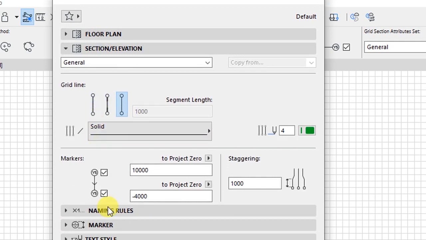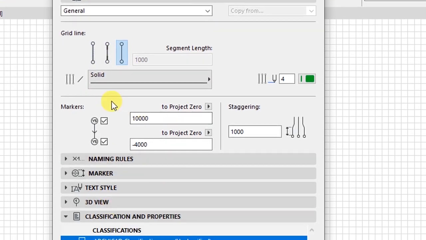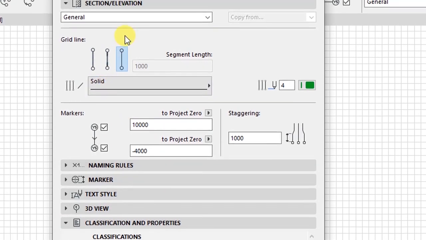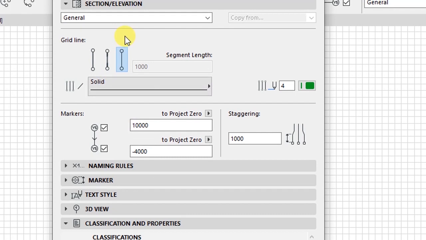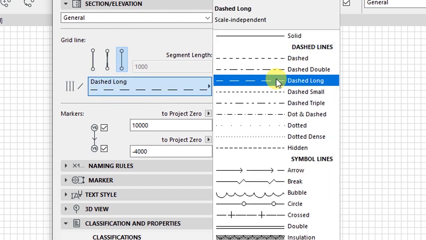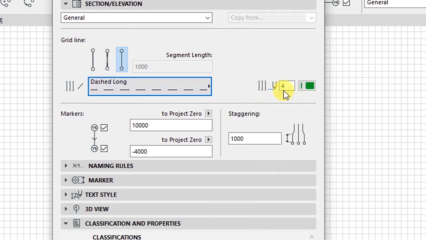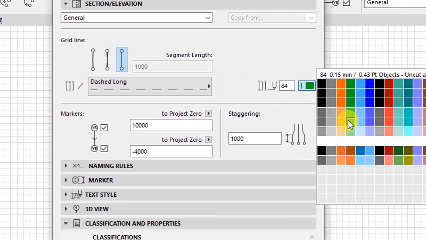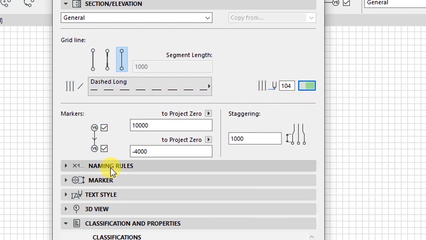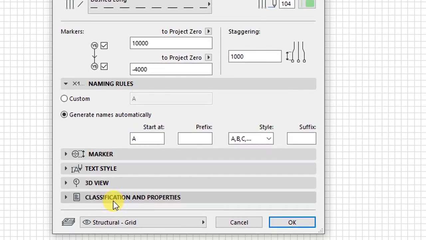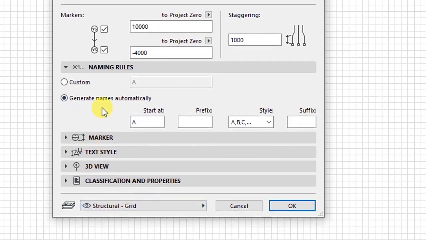We'll go to section. We have the same customizations for the section and elevation as we had for the floor plan. So we'll change this line to dashed long as earlier, and then the pen set to pen number 104. For the naming rules, I want these names to be generated automatically.